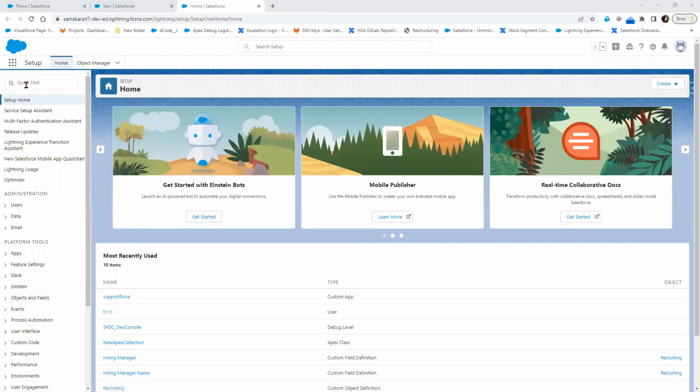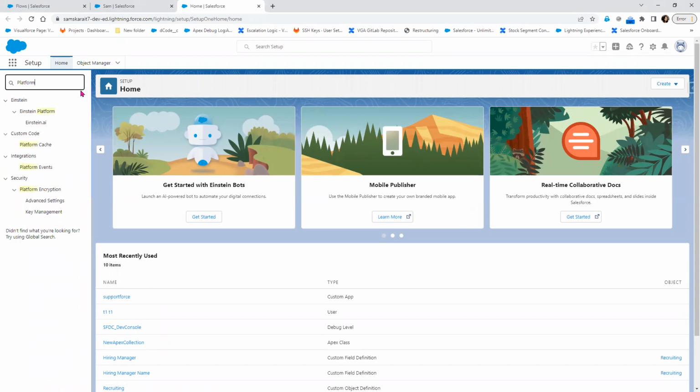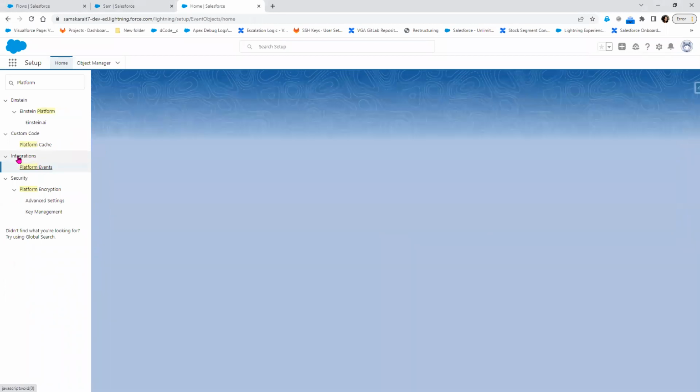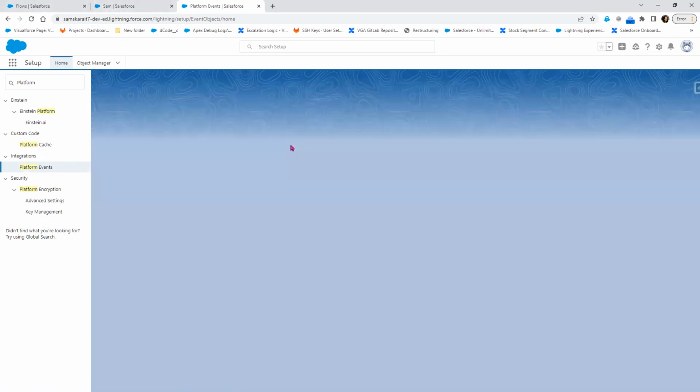Now in setup, in the quick find, search for platform event. Now click on this platform event. This is inside the integration. Use the platform events to define the data to be delivered in custom notification. So platform events are just used for notification purposes. Now in the platform event, the first thing before creating the flow, I just have to create a new platform event.